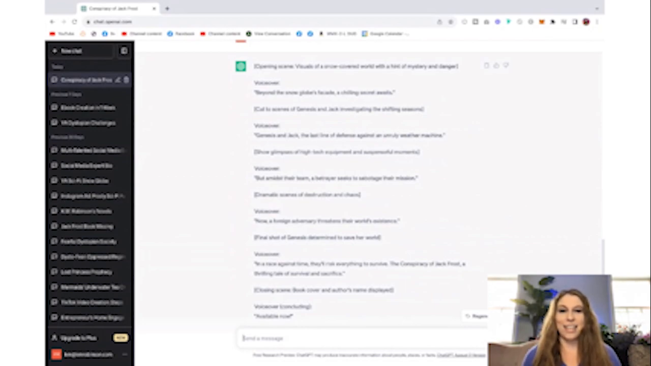Jack and Genesis, the last line of defense against an unruly weather machine. But amidst their team, a betrayer seeks to sabotage their mission. Now, if an adversary threatens their world's existence, in a race against time, they'll risk everything to survive. The Conspiracy of Jack Frost, a thrilling tale of survival and sacrifice, available now.